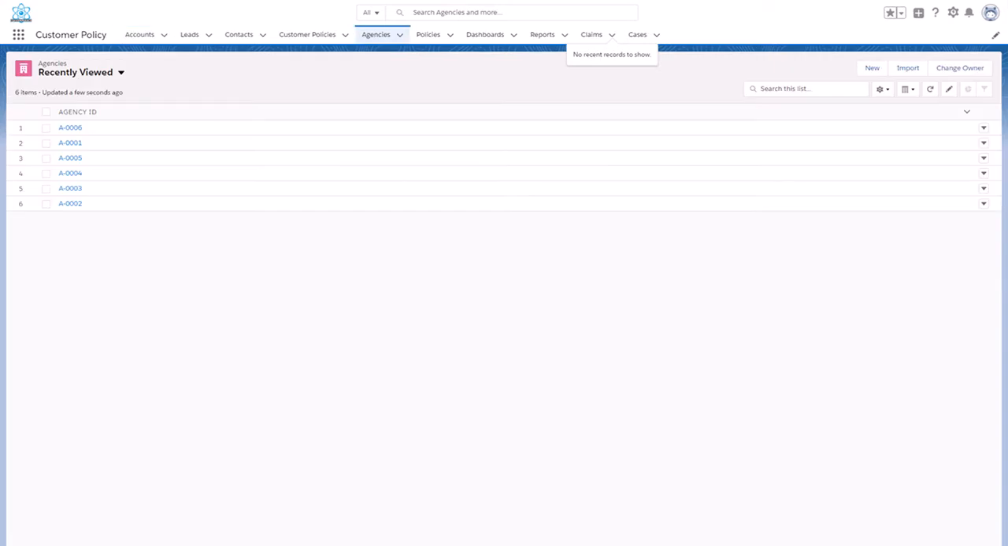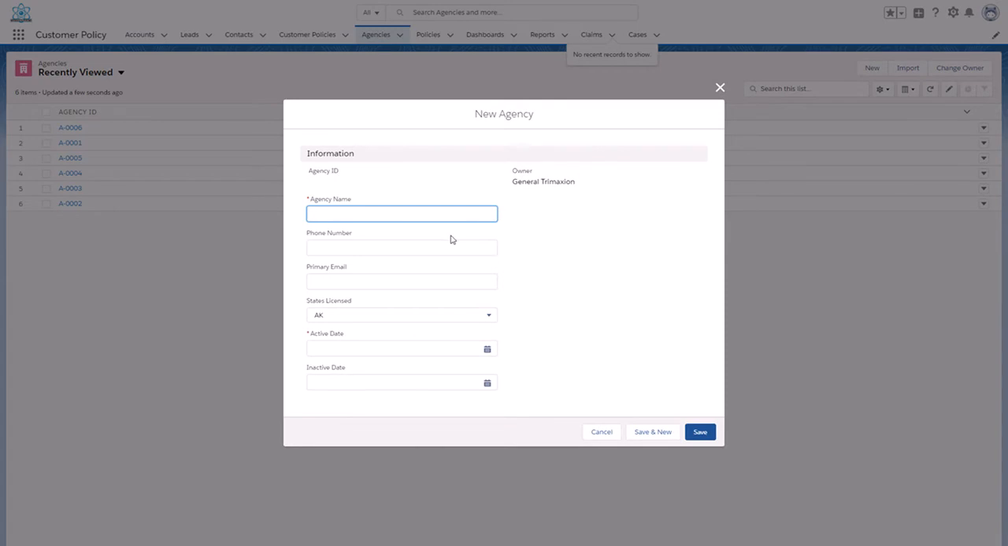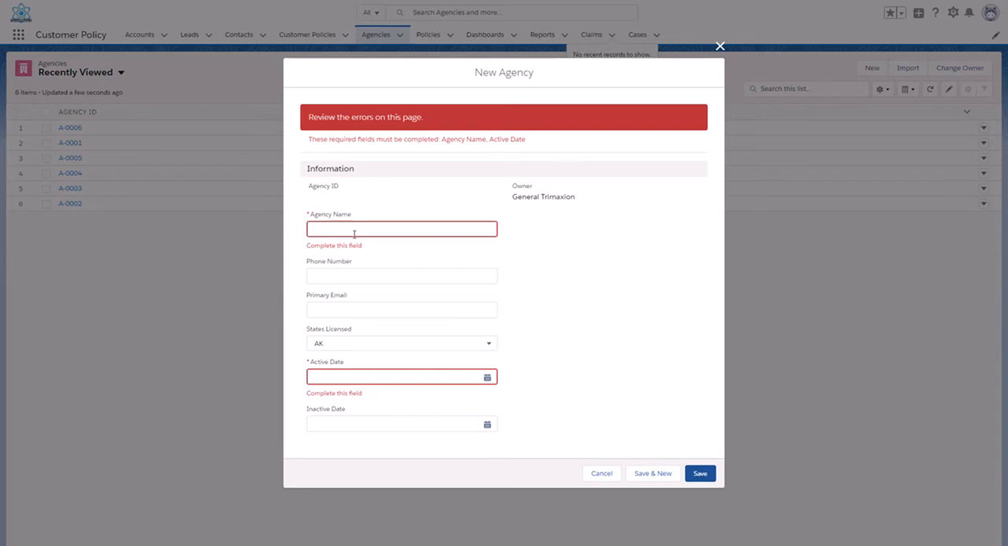The next tab is our Agencies tab. If we wanted to enter in an agency manually, we can go right up to New Agency. And again, any field that is required will have an asterisk. If we try to leave those blank, there will be an error message. So we want to make sure that those are filled out. And we'll say today is, and then we just go ahead and click Save.